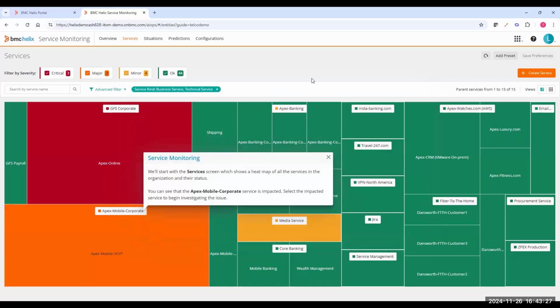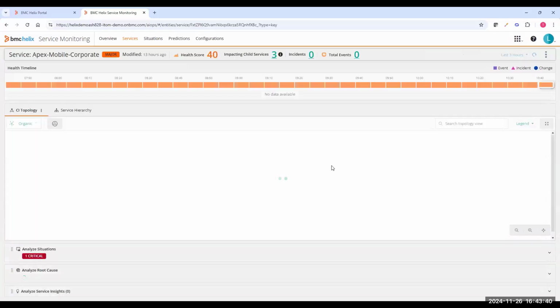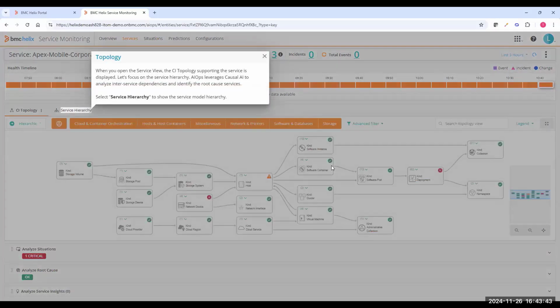So some are green, which are fine, some are red, some are orange, and so on. We're going to be investigating the Apex Mobile Corporation, so we're going to start here. And it's directing me to click directly on this guy, so that's what I'm going to do. And we basically dive in directly to the Apex Mobile corporate high-level view, okay?